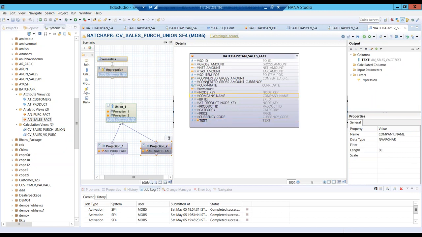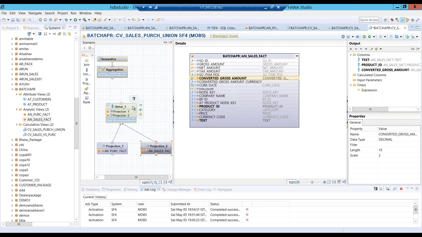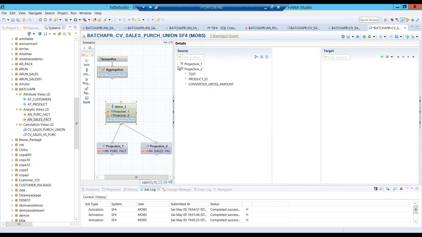Right click and then just use product ID, and then this gross amount in common currency. Where is it? Converted gross amount. Yeah, cool. And now let's go to union, and you expand it and you can see your columns. Now you can say that all these columns have to come together in a single line to produce the required data. And for that, you can create a relationship between them.